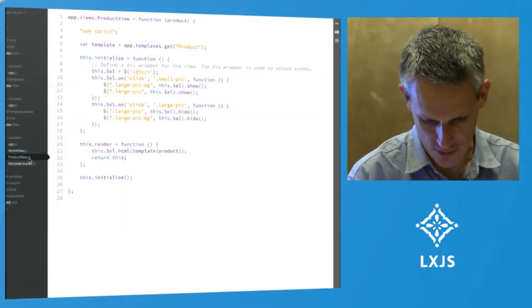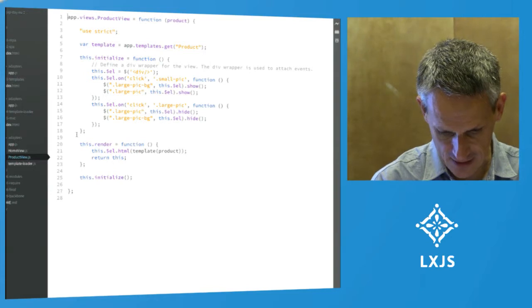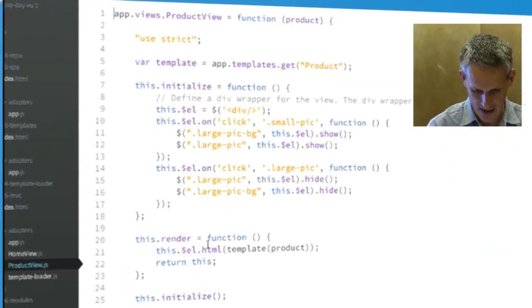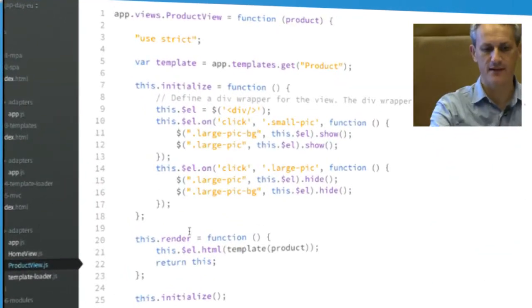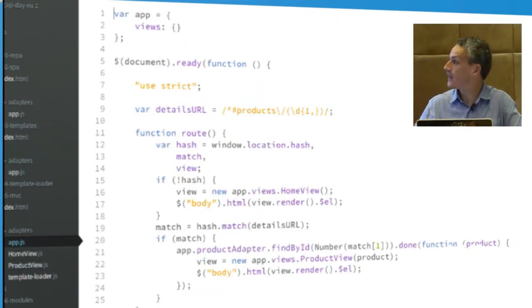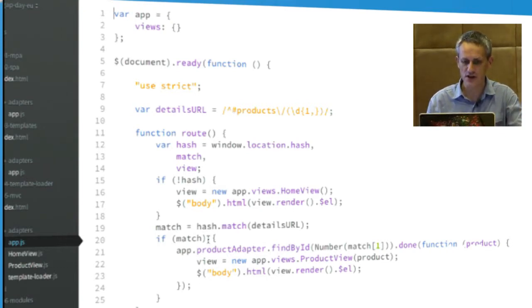So here's the product view. We kind of do the same thing here. We initialize, we have some event handling there, and then render. So now let's take a look at how the application works. You see that app.js is getting smaller and smaller, which is good. So we just have the route function left here.